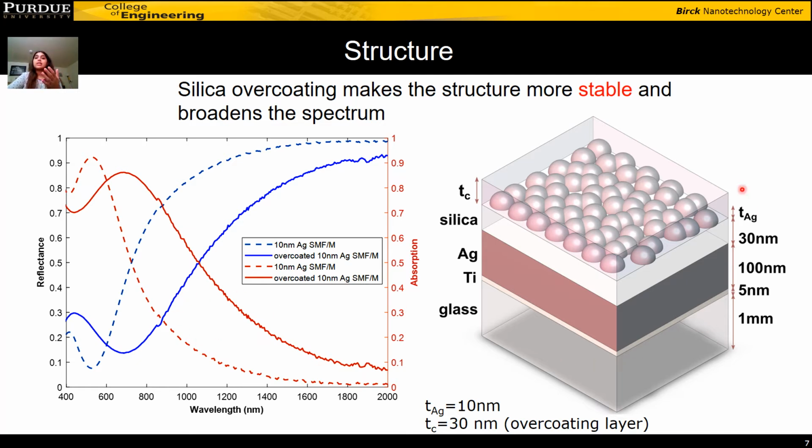So hence we have this proposed structure that we are going to use, which has a part of gap plasmon modes, as well as the silver nanoparticles, which is the semicontinuous metal film, in order to have a further photomodification later on.